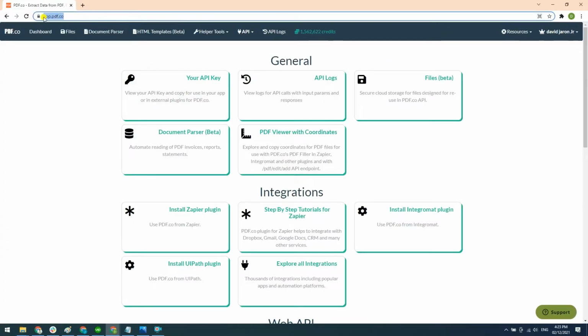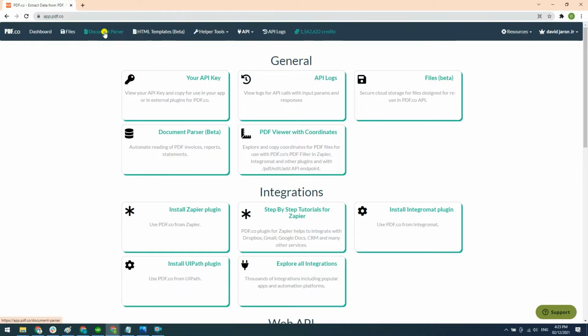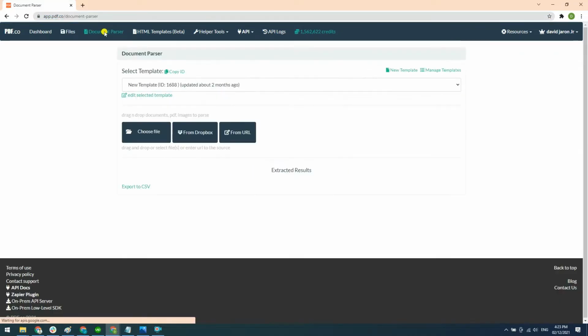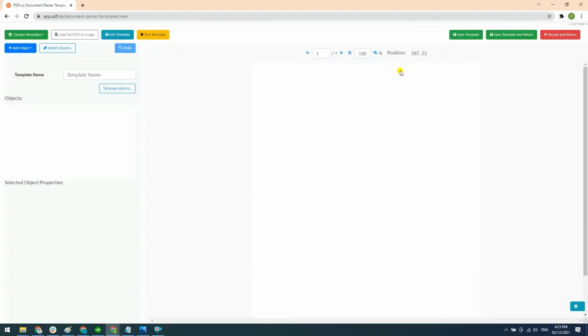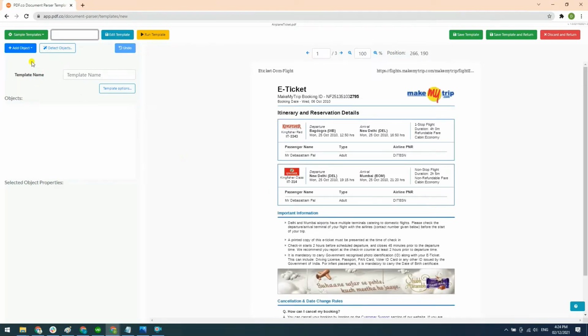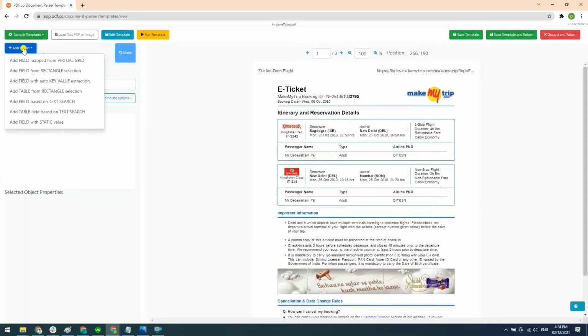Click the Document Parser menu at the top of your PDF.co dashboard. On your Document Parser page, click the New Template. Then load the PDF or image file that you're going to use to parse data. In the Add Object button, select the Add field from Rectangle selection.